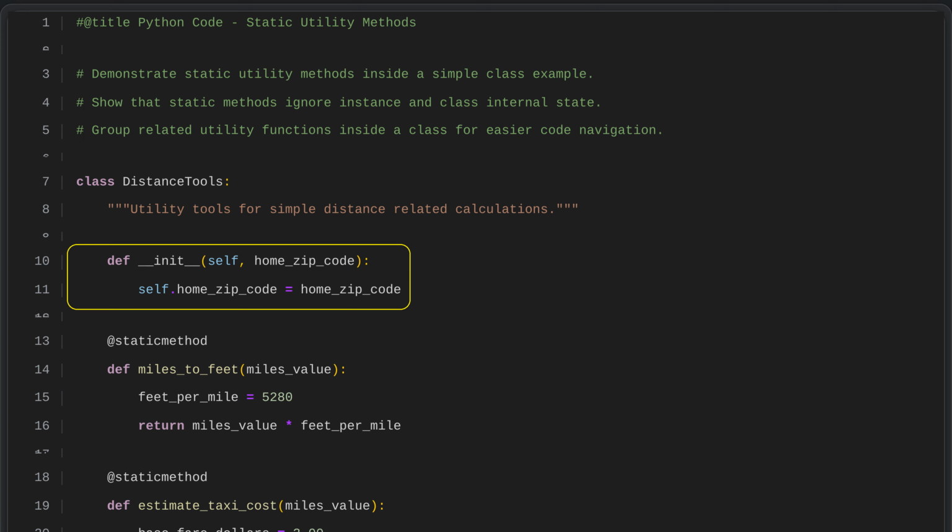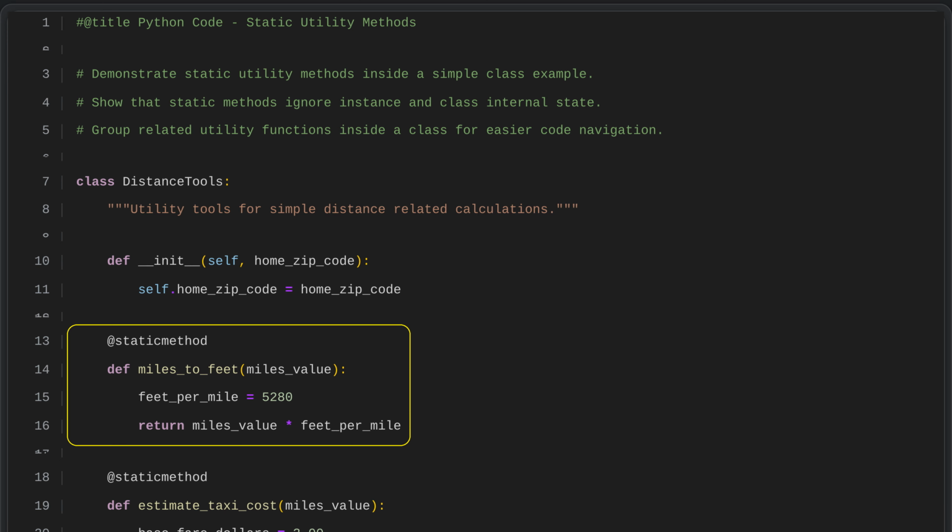The constructor method creates a new object of a class by taking a home zip code as its single input. It saves this zip code as an instance variable, so each object can store its own home location. This design lets other methods in the class easily access and use the specific home zip code for that object whenever needed.